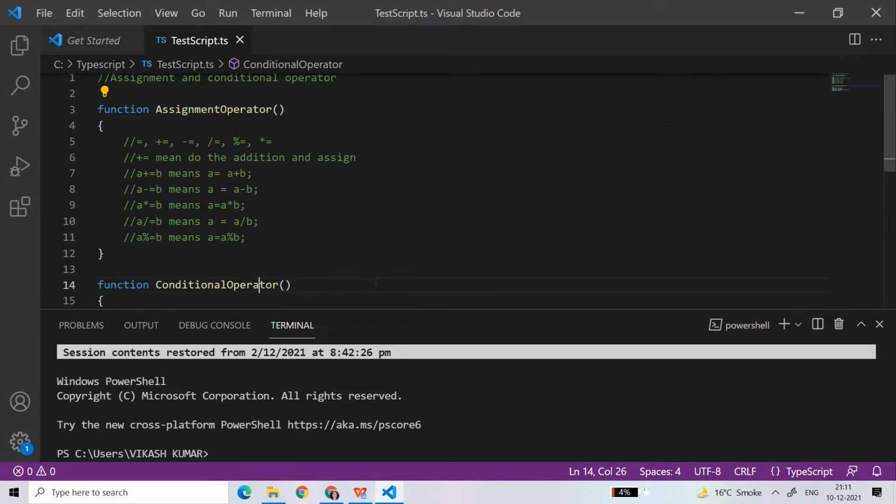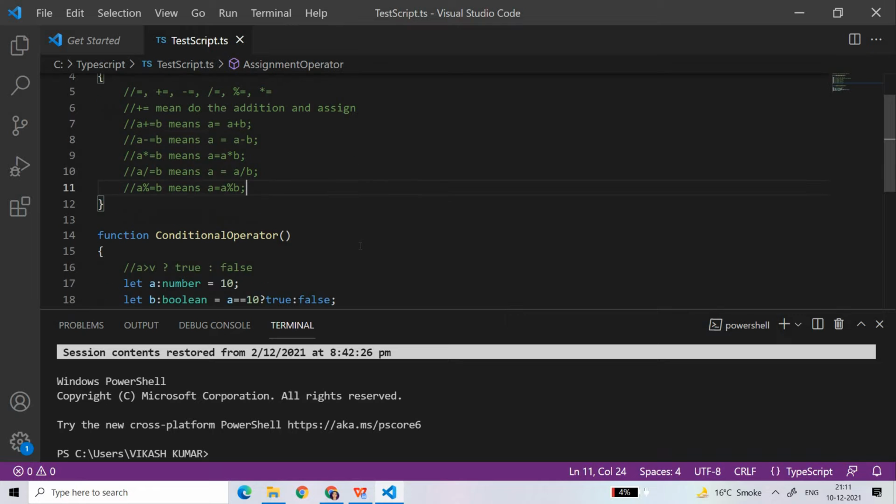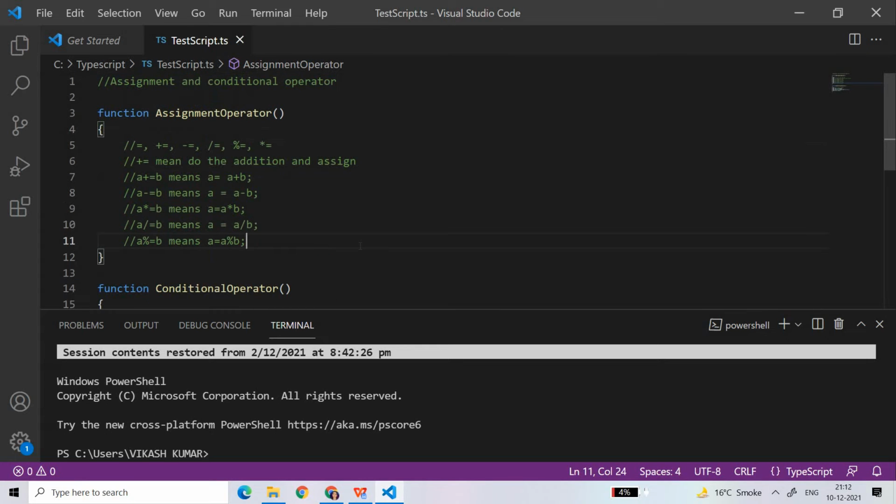today we are going to discuss the assignment operator and the conditional operator in TypeScript. So this will be a very small video, and I think you are all aware of these operators as well. So if you want to skip this video, you can skip. But yes, if you want to stay and revise the things, you can do that.